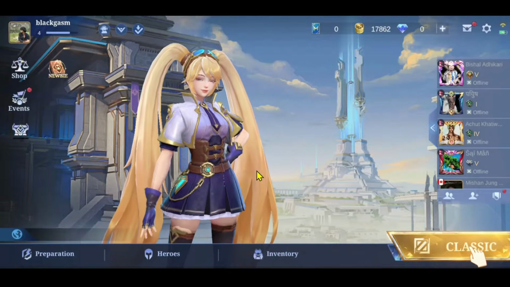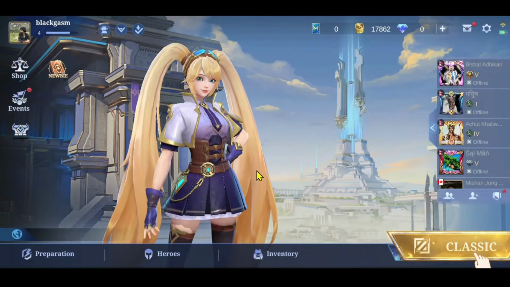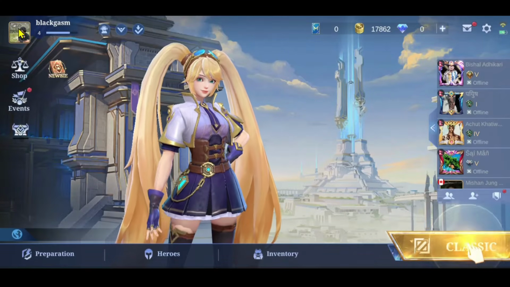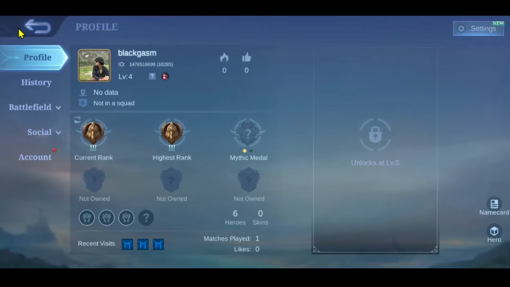First of all, open up the Mobile Legends game on your device, and once it is opened up, you will end up on the main menu. Tap on your profile icon at the top left corner and you will be taken to your profile page.